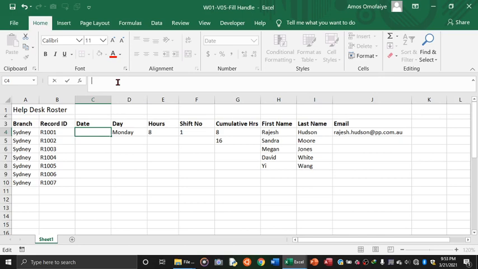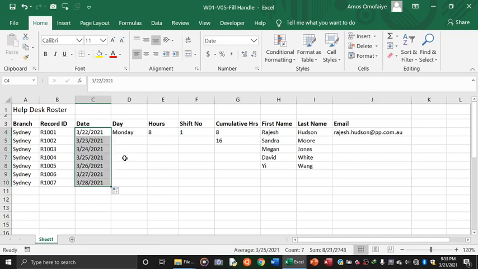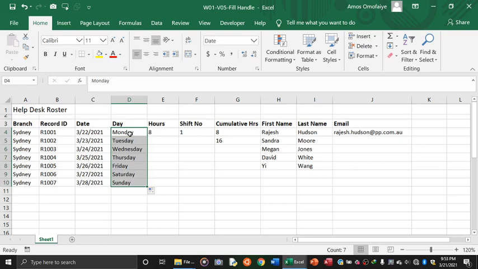Of course, I'll start with the month: 03/22/2021. So I enter like that. Then I can flash fill it, double click, and you can see it has filled 22, 23, 24, 25, 26, 27, 28. Now for that Monday, I'll do that one too. Click it. It will give me Tuesday, Wednesday, Thursday, Friday. So it's very, very fast.